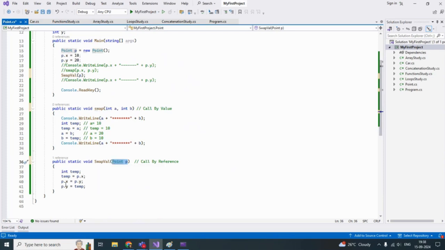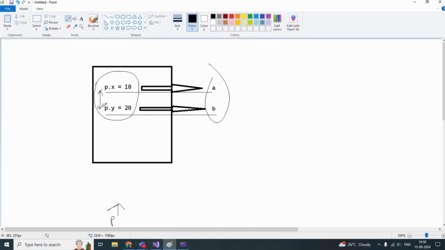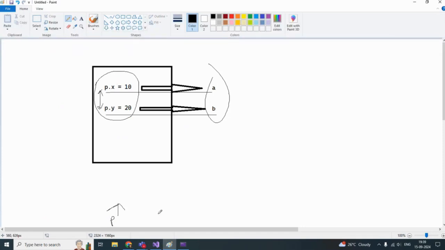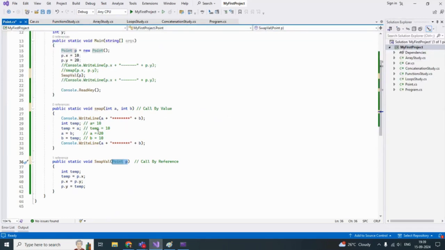Now P dot X and P dot Y: I again apply the same logic which I applied here. The thing you have to know is that A and B are changing, but it has nothing to do with P dot X and P dot Y. That's why this method is not returning the swapped values of references. It is only changing the values A and B, whose scope is inside this function only. There is nothing to do with the references. And here I'm passing the whole reference, and the reference is changing between them.